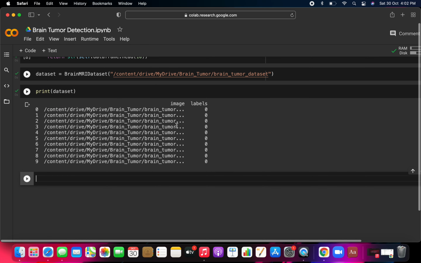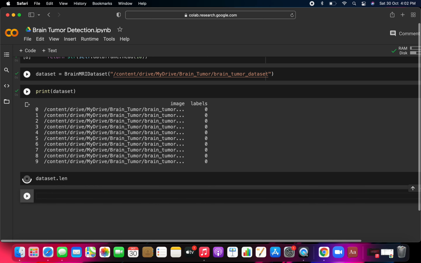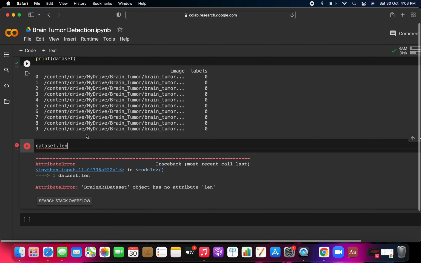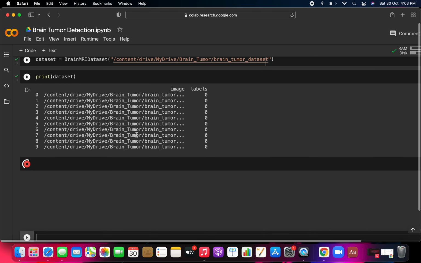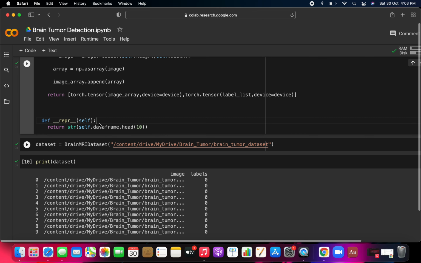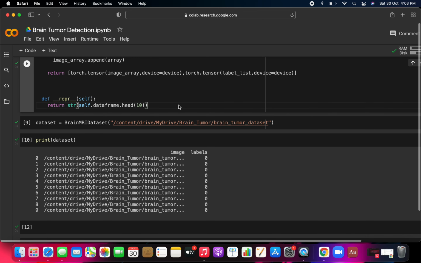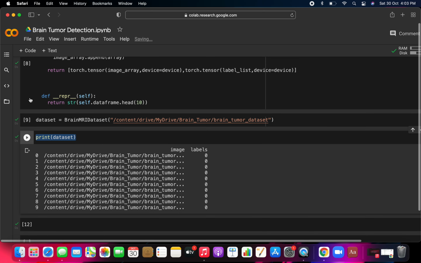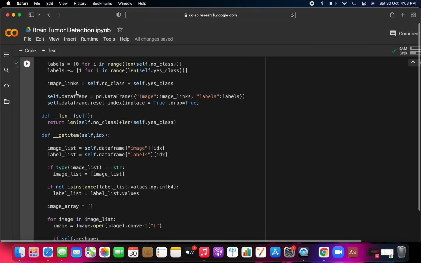The top 10 have been labeled because the first 10 are already 0 0 0 and so on. Even you can pass the length. Let's see if it is working or not. Okay, leave it for now. I think what we have done is clear to you. Because we have represented this particular method, whenever you print this dataset, this method is invoked. Hope we have done many things now.